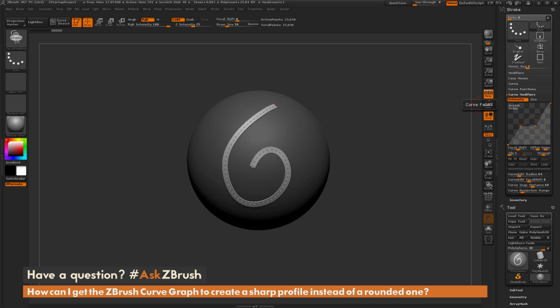So now you can use this to your advantage on any curve graph inside of ZBrush to generate different effects.